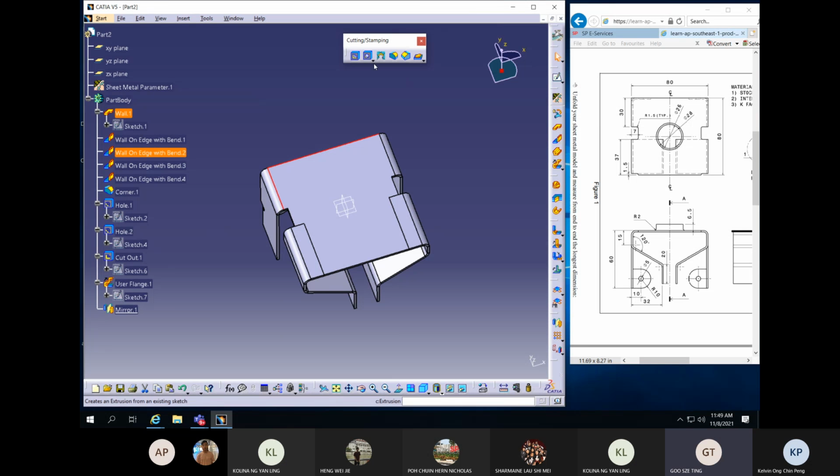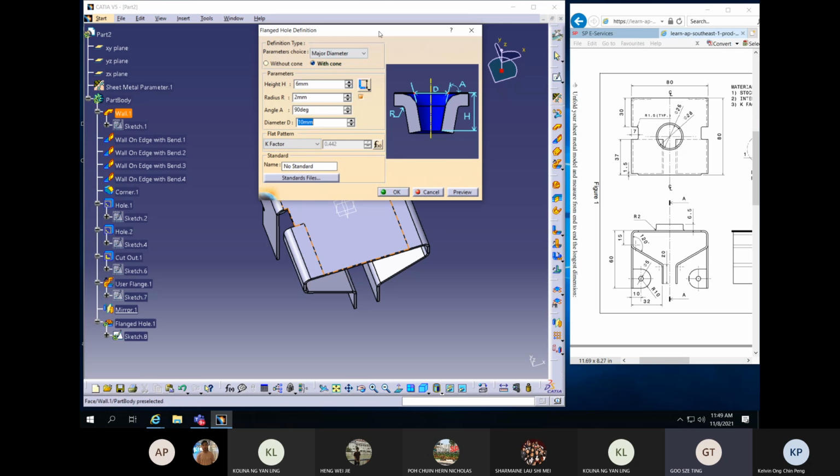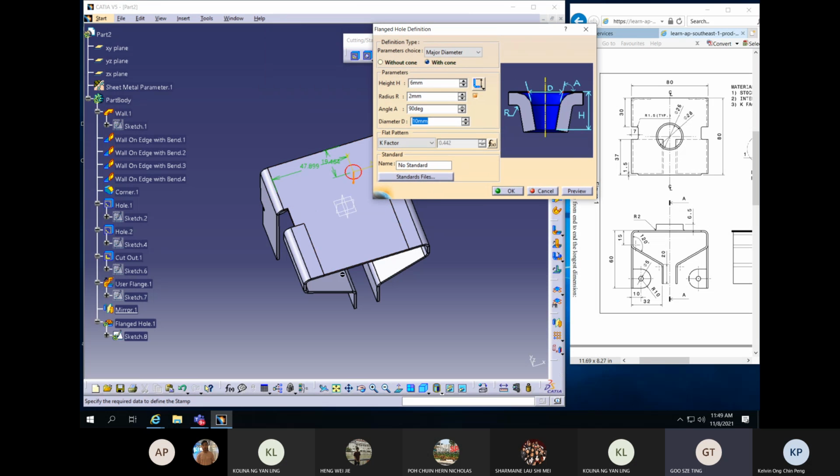What's my French hole? French hole is not here, right? French hole is not here. Here. So this is the French hole. Correct, there, French hole. Okay, yeah.